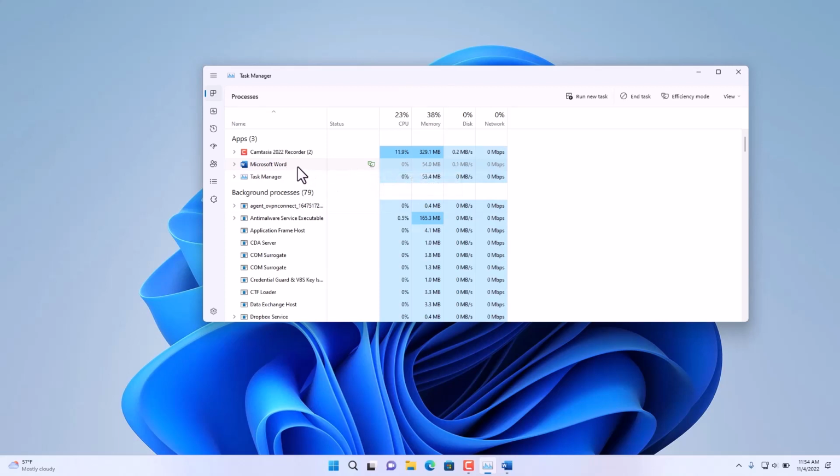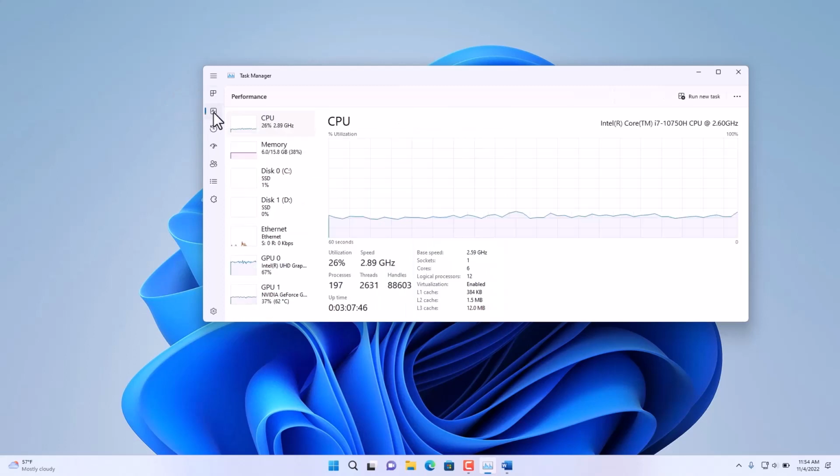For those applications that are running in efficiency mode, notice that it will add this little icon next to it. So the first option on the Task Manager is the processes that I just covered. The next option on the left is the Performance tab. This gives you an overview of the resources and the utilization of these resources in your computer.